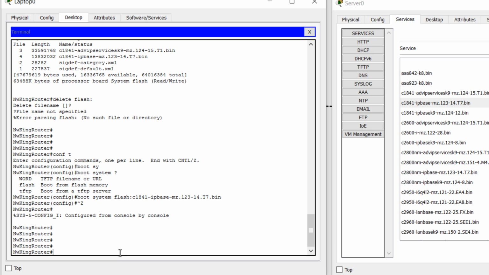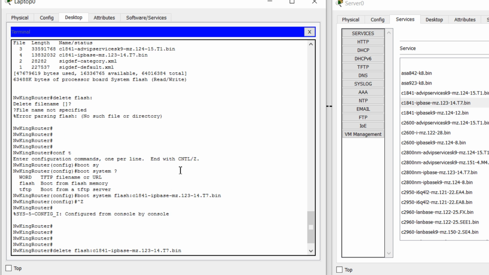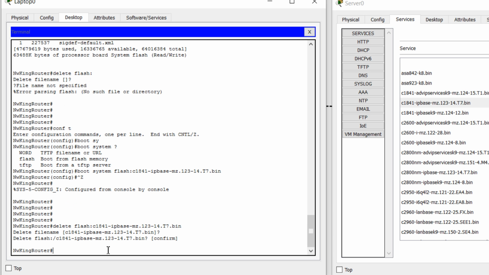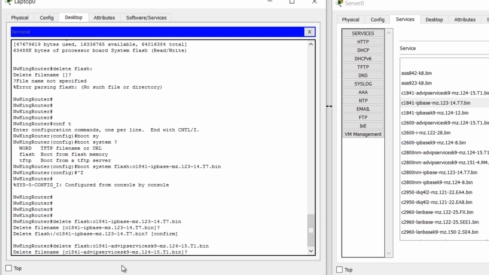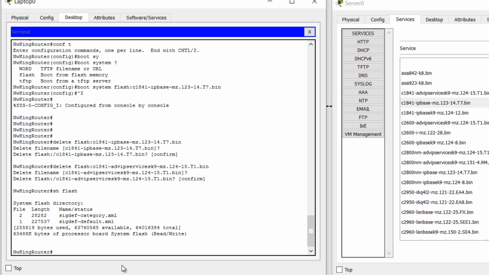So now let's do this. Let's delete flash, and let's delete that file. It says deleted. Next, let's delete this operating system. So basically we have deleted both the operating systems from this device. Delete flash, and I'm going to say operating system. Perfect. Now show flash. Oh my god, we don't have an operating system.